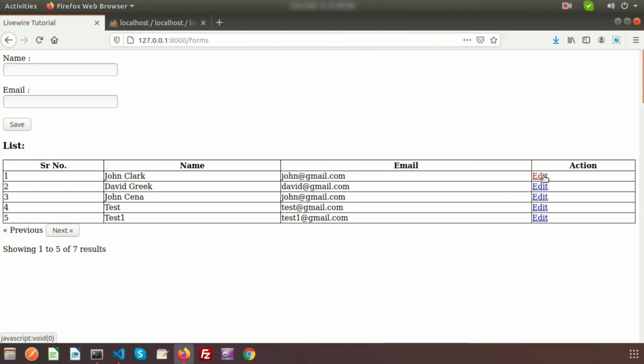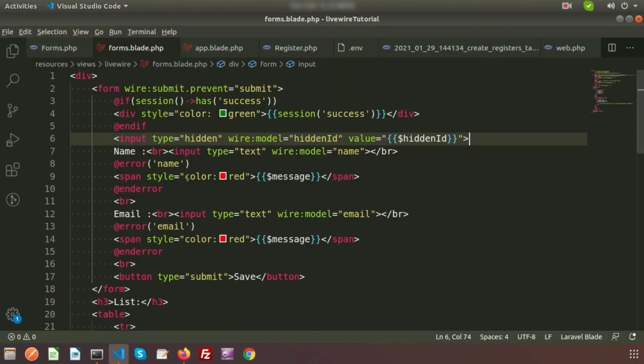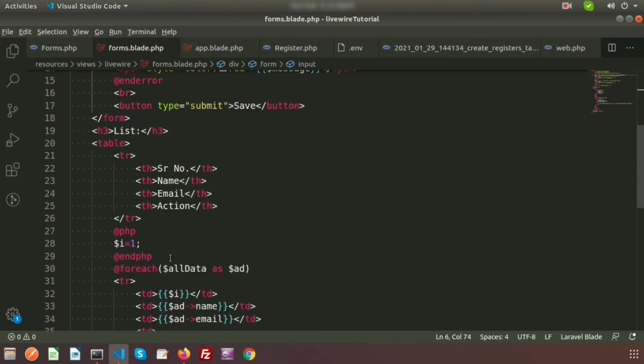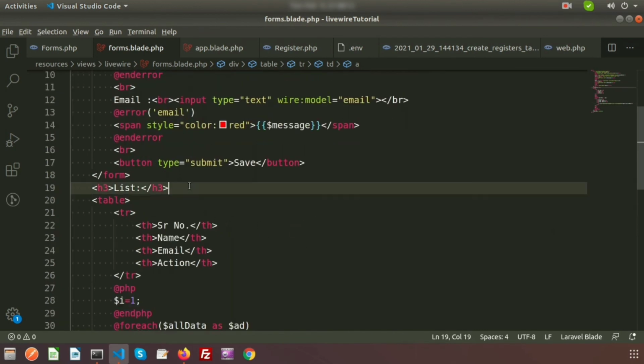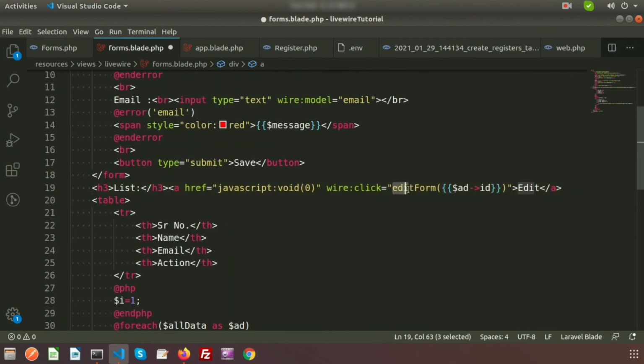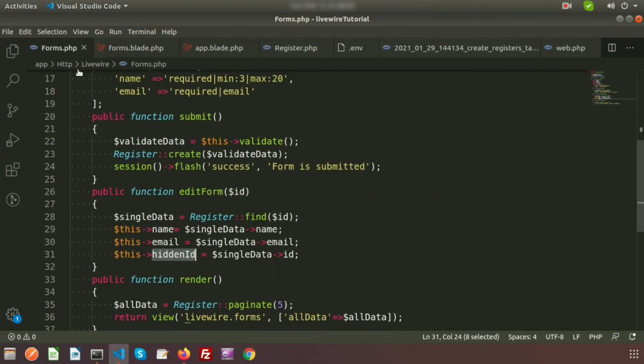Now the problem is when you go to edit, these values come, but we cannot add a new record anymore. So how can we add? Just click on an add link, and when you click on add, the fields will be blank. So just like edit, we will create a link for add inside the forms. After the list we will write addForm. Basically this will be a method of the component, with the label add, and we create an addForm inside the component.